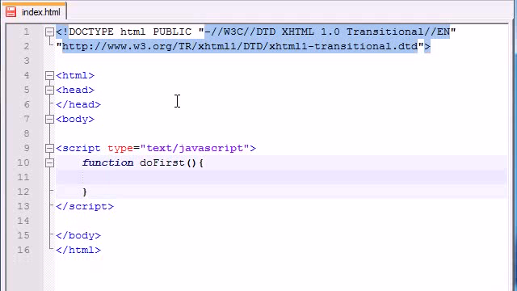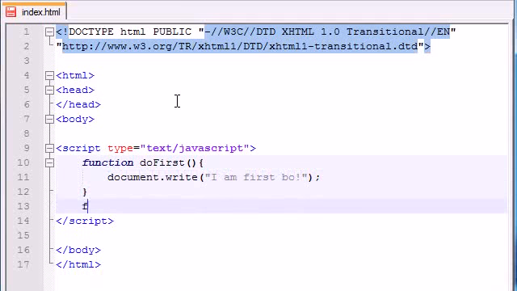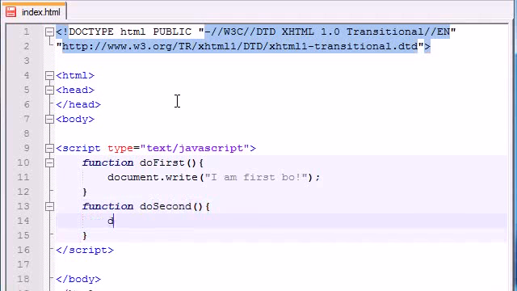So document.write, and what's something stupid we can put? "I am first, bro." Hey, who cares? For our second function, type function, and we'll name this doSecond, if you couldn't have guessed that. We're just going to write on this document, a bunch of twos or something. I don't know, I'm not really creative tonight.